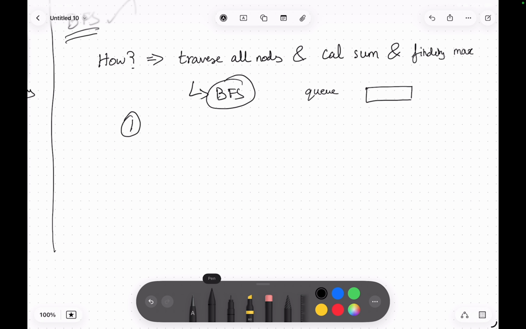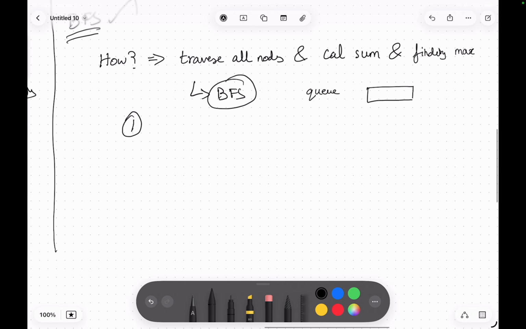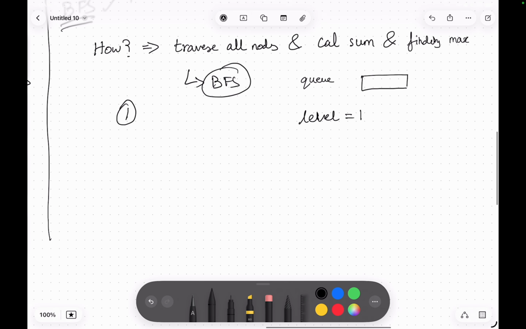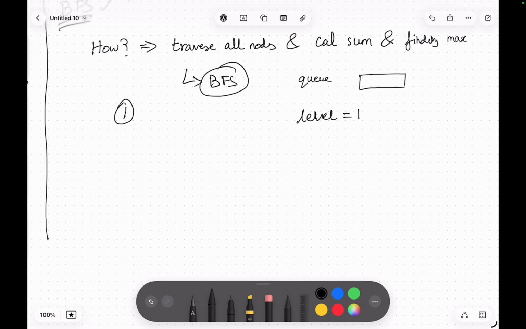But for tracking the maximum, what all do we need? If we are in the first level, we need to track the level, and the level will be 1 because that is what we are starting from, and we need to track the maximum sum. We have to initialize that to negative infinity, because we need a very small number to compare with the sum to find the maximum.